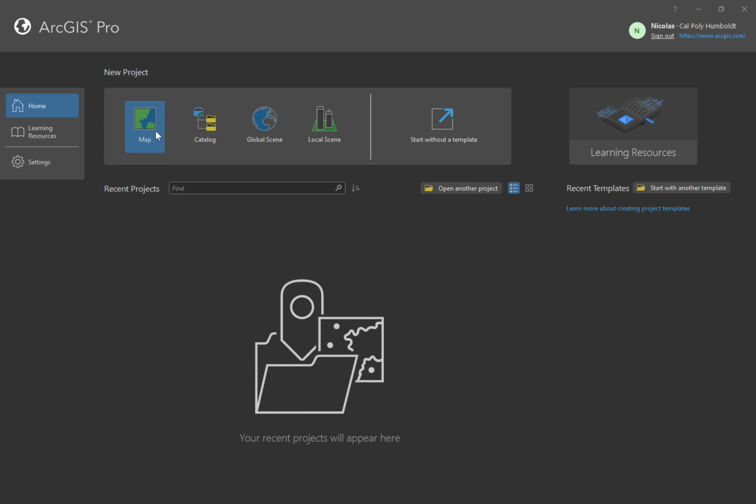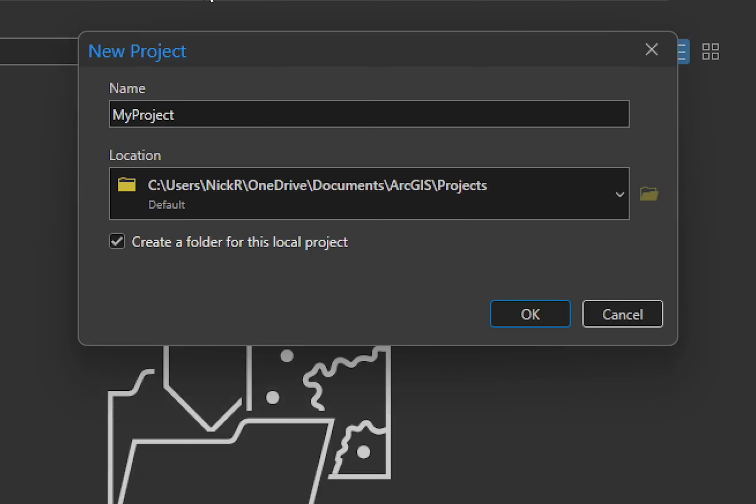On the ArcGIS Pro Start screen, choose Map under the New Project options. When the Create New Project window opens, name the project Digitizing Neighborhoods. It's fine to use spaces in the name. The next 2 steps are important, so don't skip them.